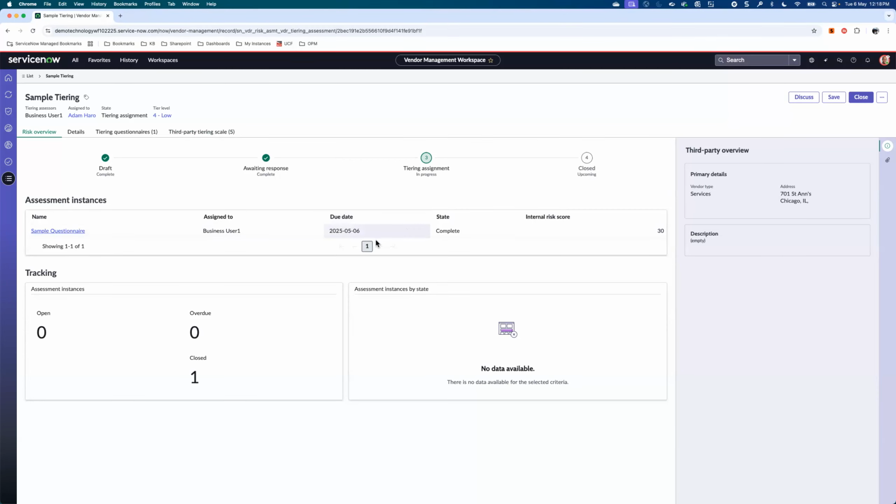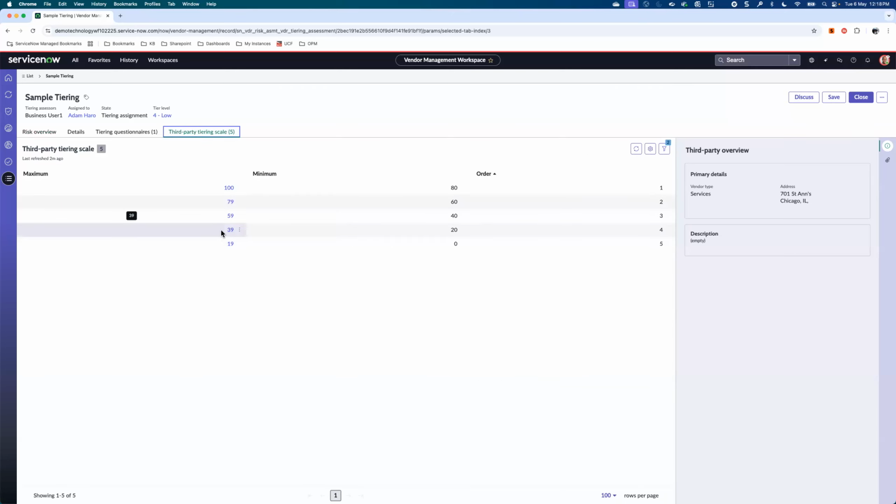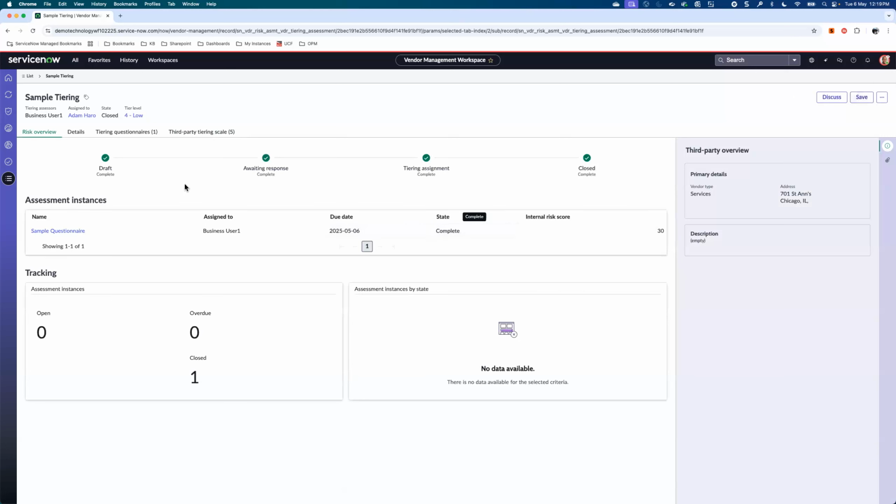Now, if you see the inherent risk score goes to 30, and depending on the scale, if it is within 20 to 39, this is where it gets 4, which is nothing but the tier rating that says low. Now, in this case, if all is good, I can say close, and this tier rating will reflect onto your third party tier.